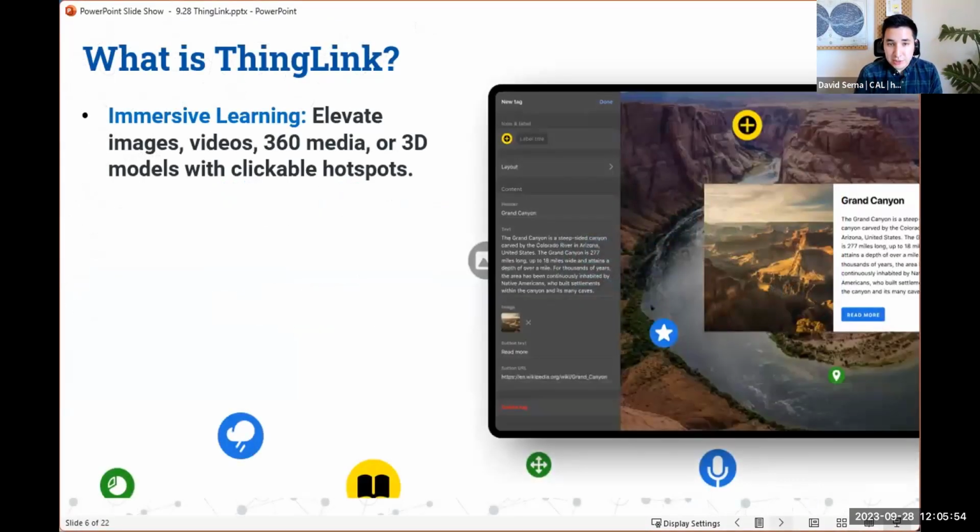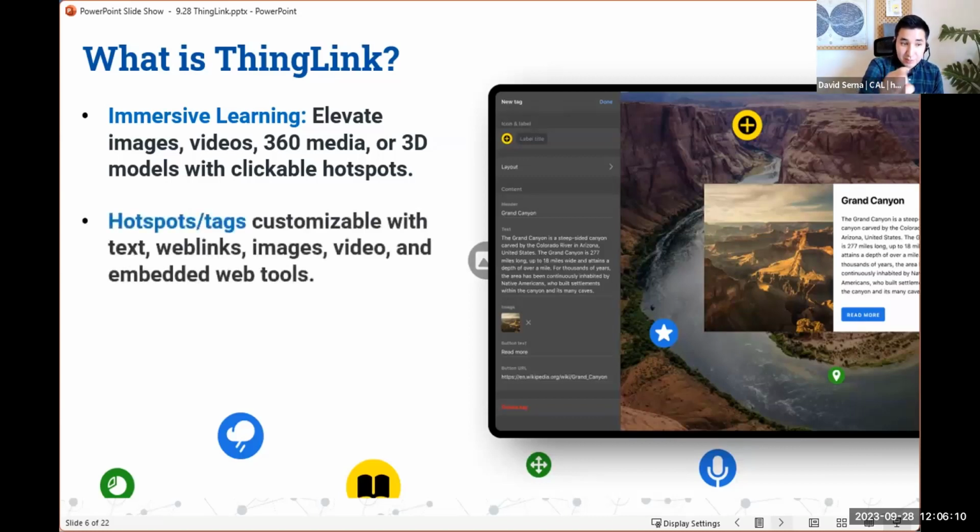When we talk about immersive learning, you're elevating images from a static image to something clickable and interactive. You can add videos to this image, you can add 360 media, or even 3D models with those clickable hotspots. As you can see in this example, there are clickable hotspots that are customizable with text. You can add web links, say to an article, and I'll show you that later. Images, video, and also embedded web tools.